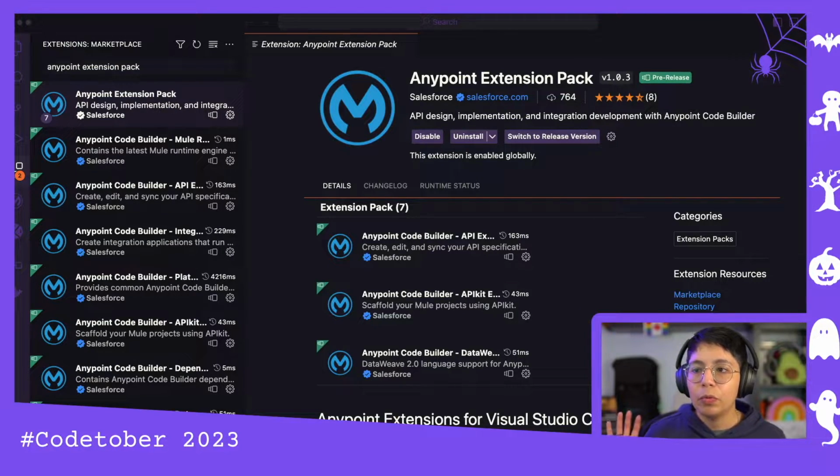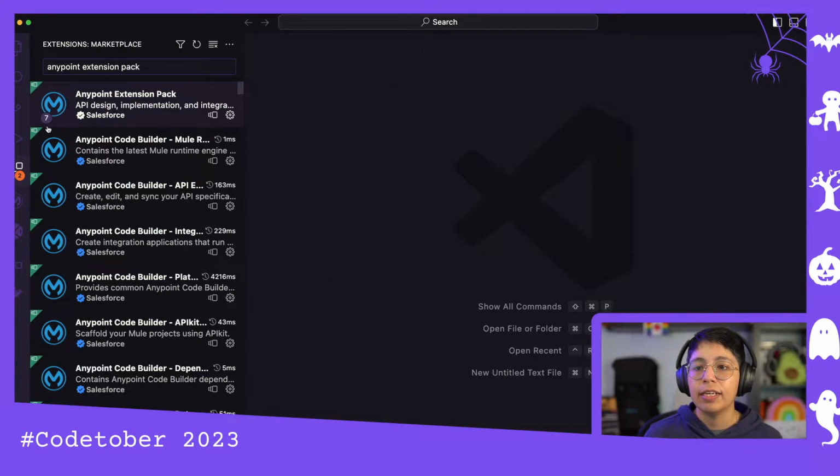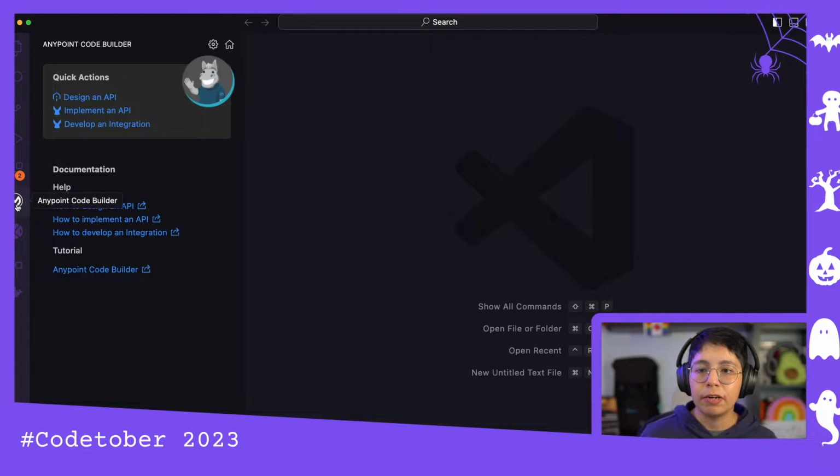If you want to install Anypoint Code Builder on your desktop, this is a beta version by the way, just go to your extensions, search for Anypoint Extension Pack and install it. Very important that you don't install each thing separately. Please install the whole pack. Once you have that, you are ready and you should be able to see this MuleSoft icon right here, which is Anypoint Code Builder. And you will see basically this.